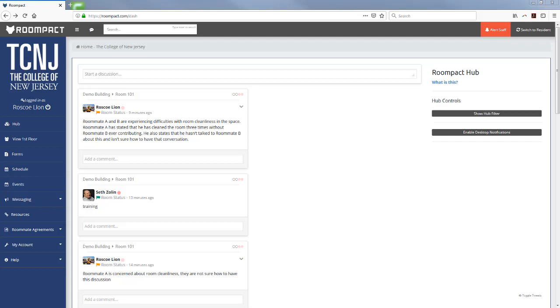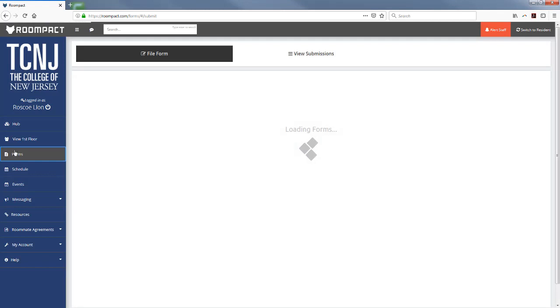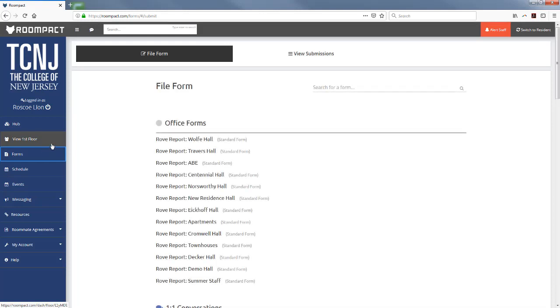For the purposes of this tutorial, we will focus on how to submit a form and how to view form submissions. To submit a form, first you will navigate to the Forms tab on the left side navigation pane. By default, you will be in the File Form section. Simply navigate to the form you would like to fill out, answer all of the questions provided, and click the Submit button. Forms are divided into several categories.